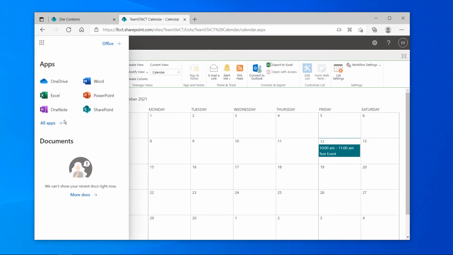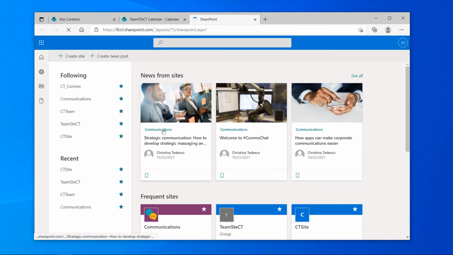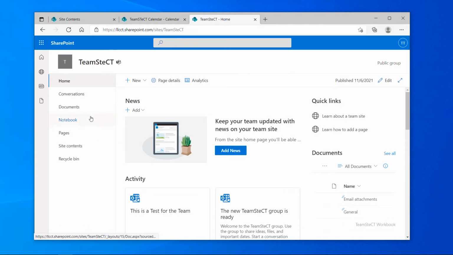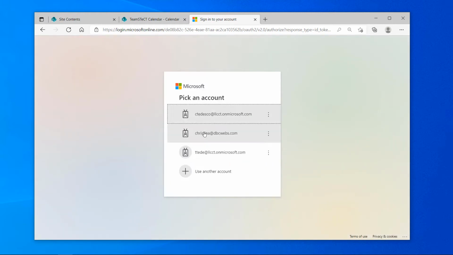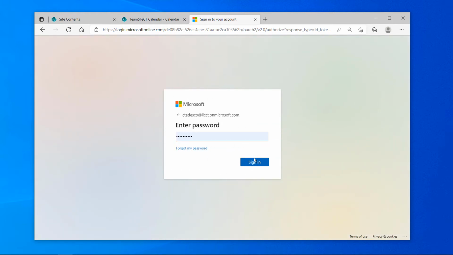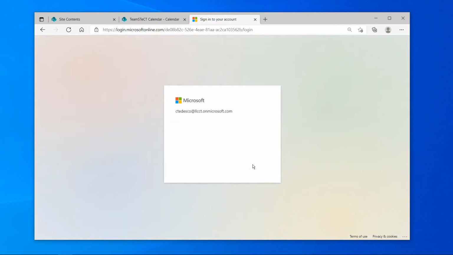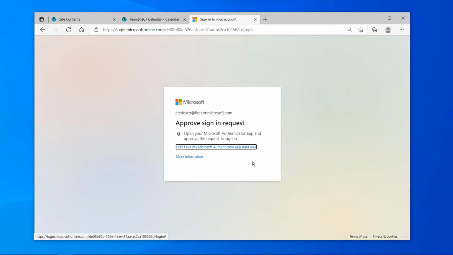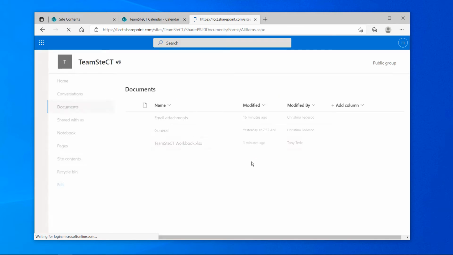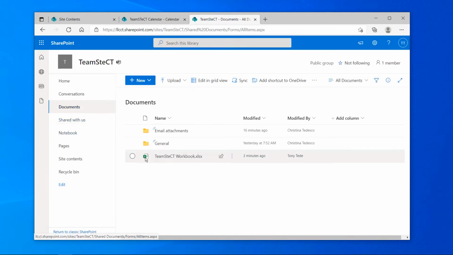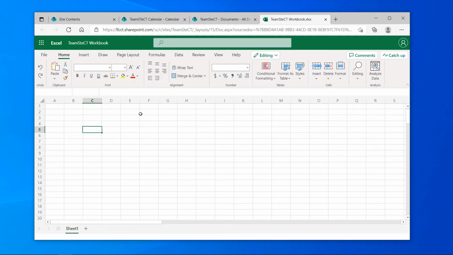And I decide I want to get back into my SharePoint site. So I'm going to go there for my calendar. Let's get back into our Team STE site. What else do I have going on in here? Let's see. I want to go into someone else. I got to do my little approval here. Okay, now if I go in here, I have some documents in here. I have this workbook. If I open this up, obviously I get right into the online version of Excel, right? I can go in here and I can do whatever I want.